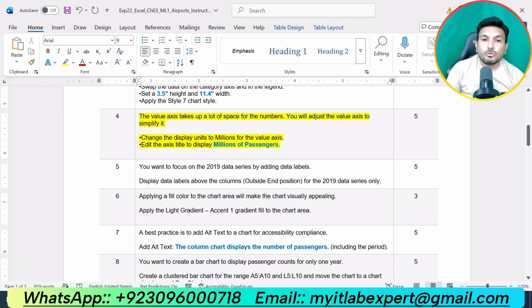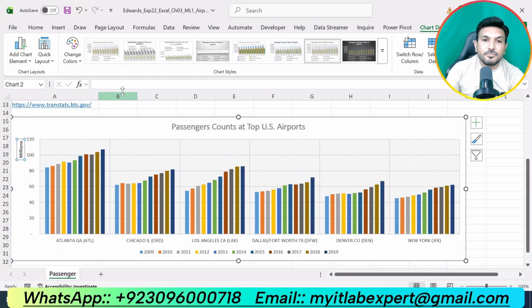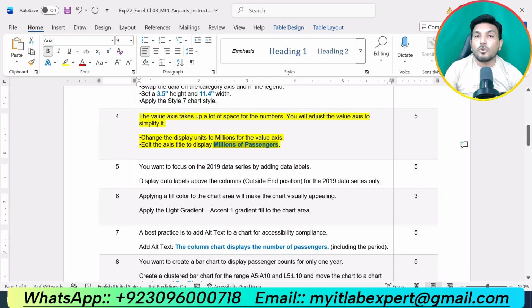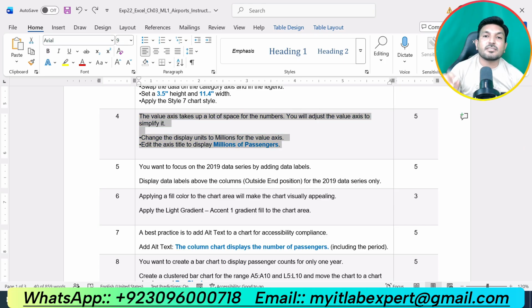Now we are supposed to change this axis title to millions of passengers. Okay, select this one. Now paste the title here, that is millions of passengers, and press enter. So that is all about step number 4. So we have completed 4 steps of this assignment so far, and now we're going to do the next step, that is step number 5.